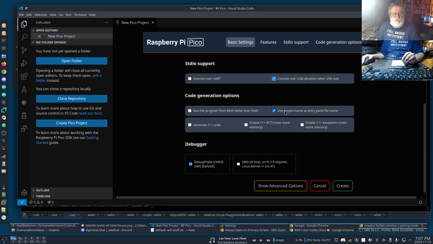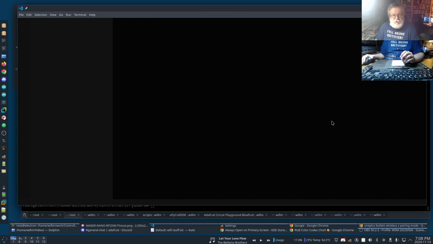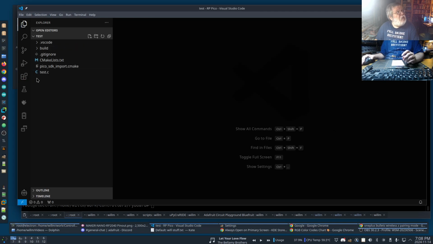Yeah, this is where the project name is also the folder name. When we say, oh yeah, you can turn on more stuff in here, enable the CMake tool integration. Create. And you end up with this project over here.